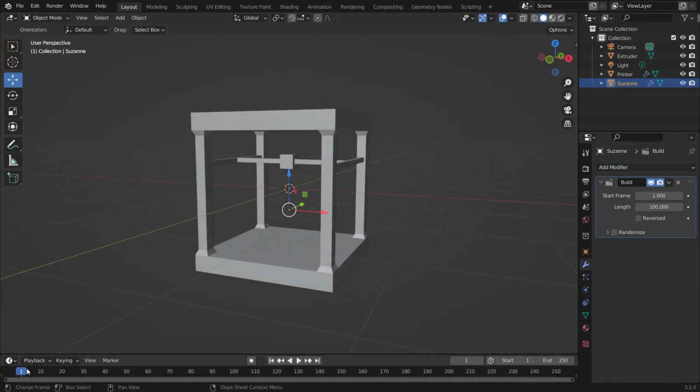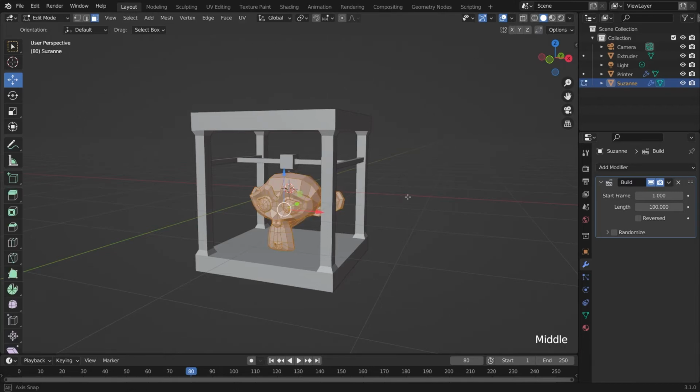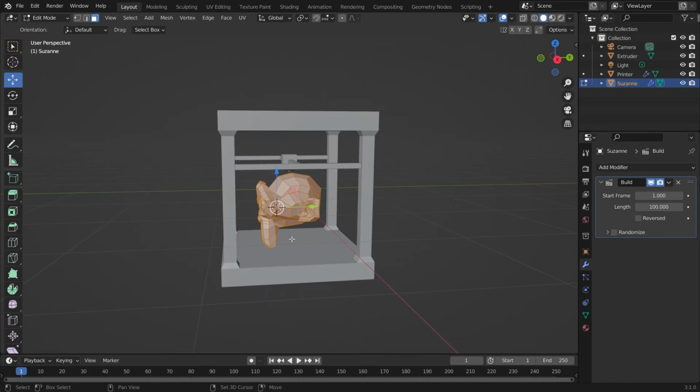So as you can see, when we scrub through our footage now, Suzanne builds up, but it's not going the way we want it to do. We want it to sort of start at the bottom and build up vertically. So in order to make that work, make sure Suzanne is selected. Hit tab to go into edit mode. We need to hold shift on the keyboard, and then we're going to right click where we want the cursor to go. And so put it sort of just behind her mouth there, just about like that should be good.